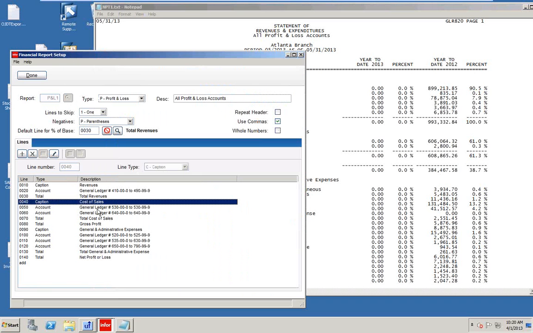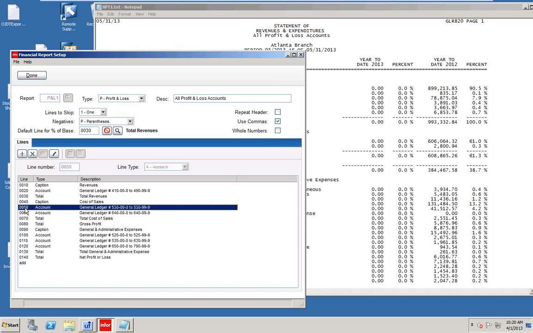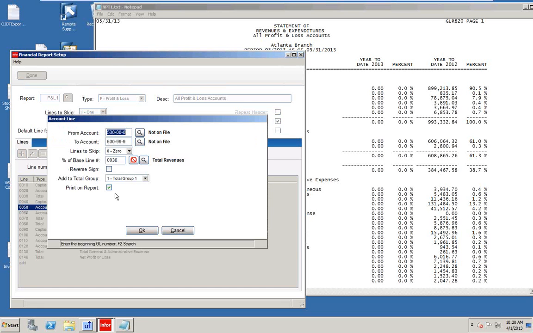Okay, so now my cost in here, for my cost of sales, I'm using 2 groups. I'm using the accounts that start with 530 and the accounts that start with 640. Again, I can do that. I have my cost of sales in 2 different areas.